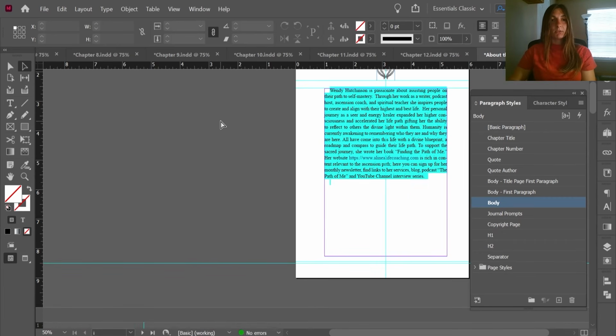Okay, now that I have all these chapters brought in, I have the Word documents placed into the InDesign files. I'm going to save all of them with Control-Shift-Alt-S.